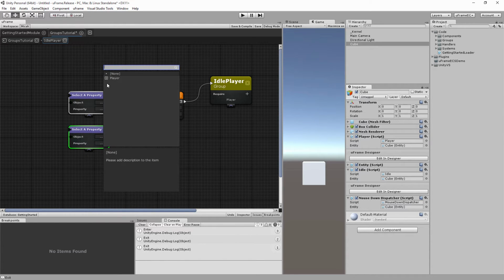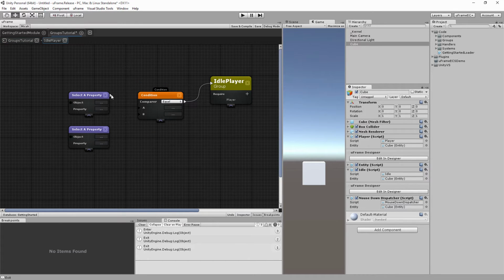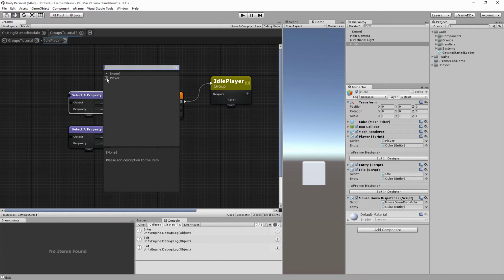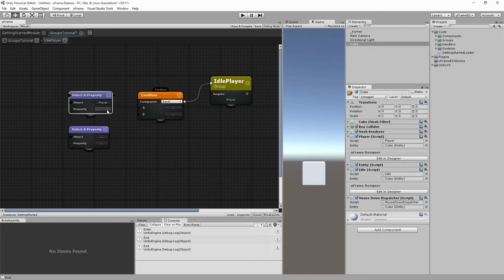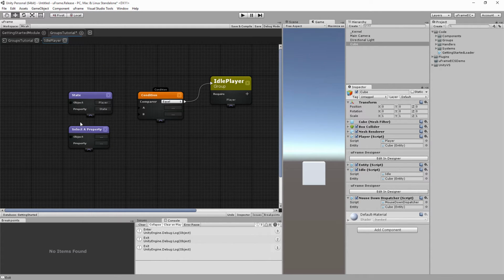And now we can select player. Oops, we forgot to actually create a property on our player for the enum state. So let's do that real quick. We'll just call it state and connect that straight to the player state. Alright, let's go back into our idle player and do this again. So we'll select the player, and then we'll choose state. Actually, we only need one here. I don't know why I did that, sorry.